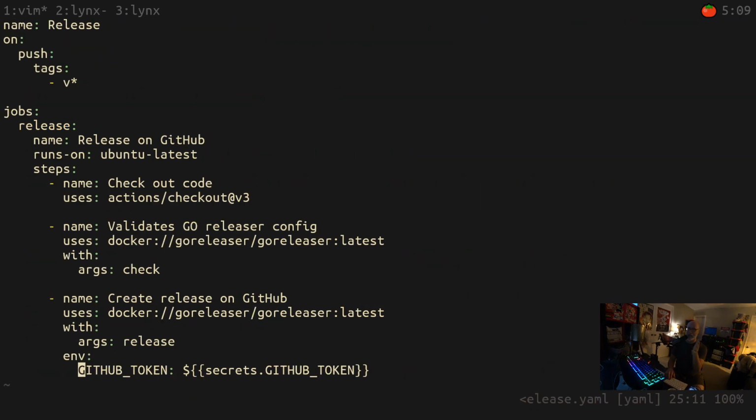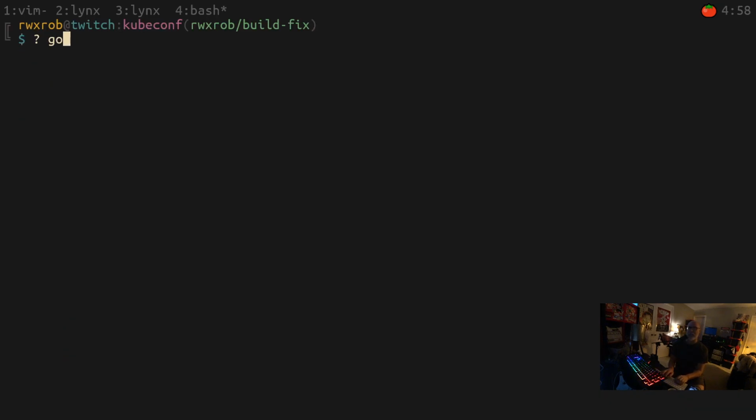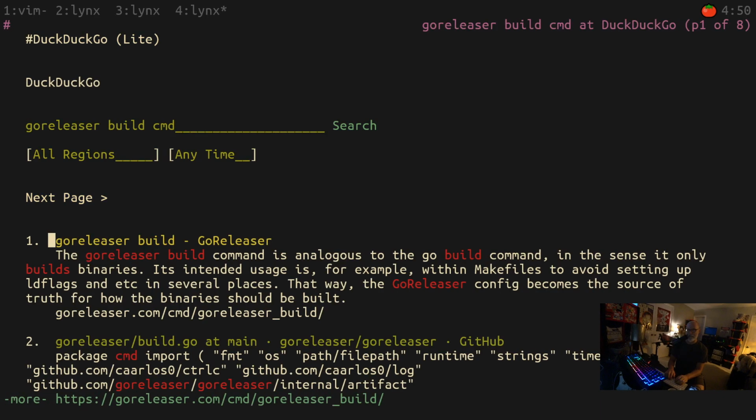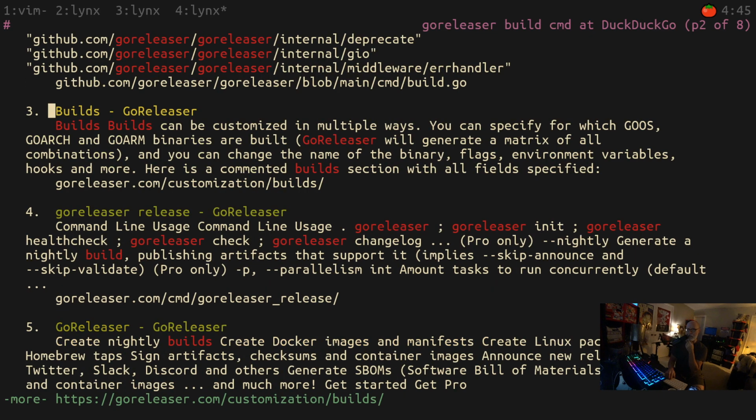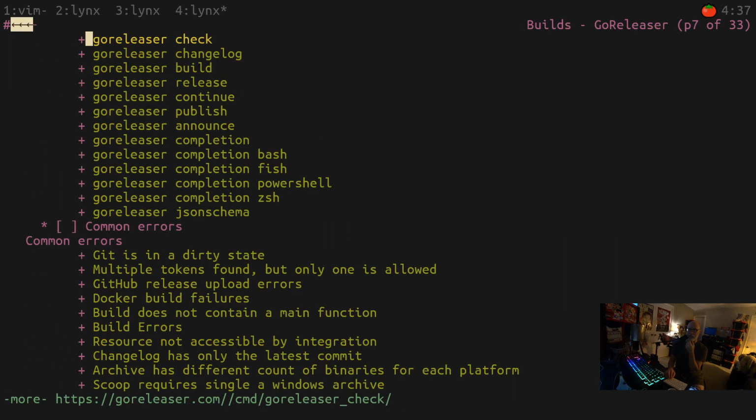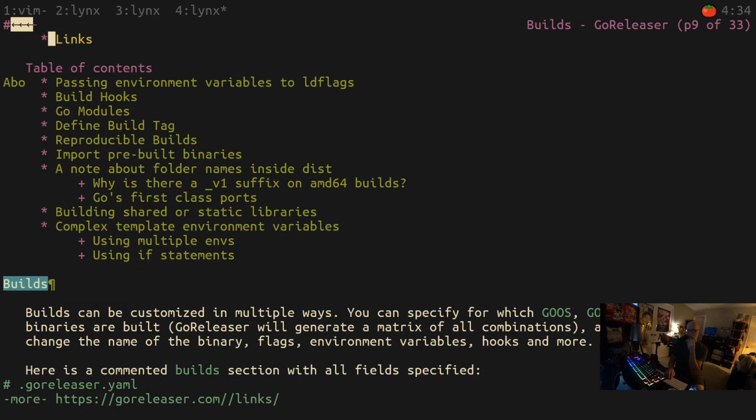We need to figure out how to tell the releaser to build the thing in .cmd. Does that make sense? We are so close. GoReleaser build cmd. Damn it, I just want to look it up. I really don't want to have to know everything else. It's going to make every single one, isn't it?